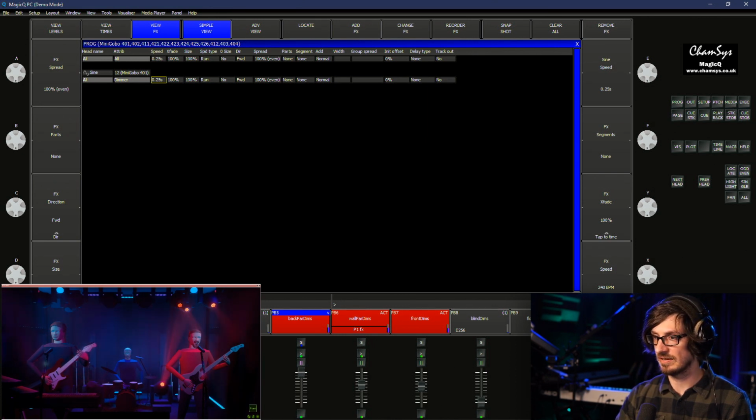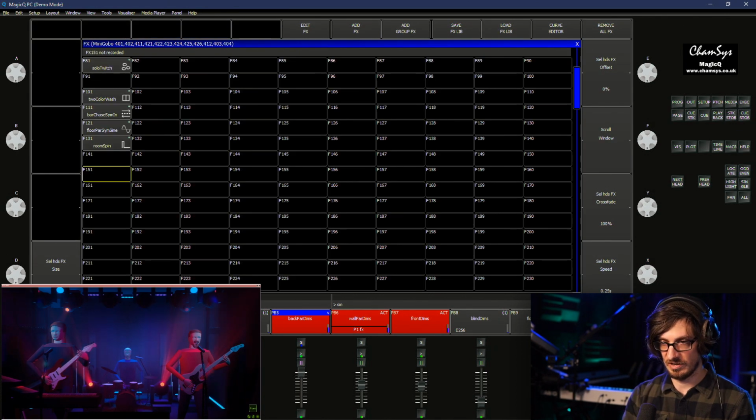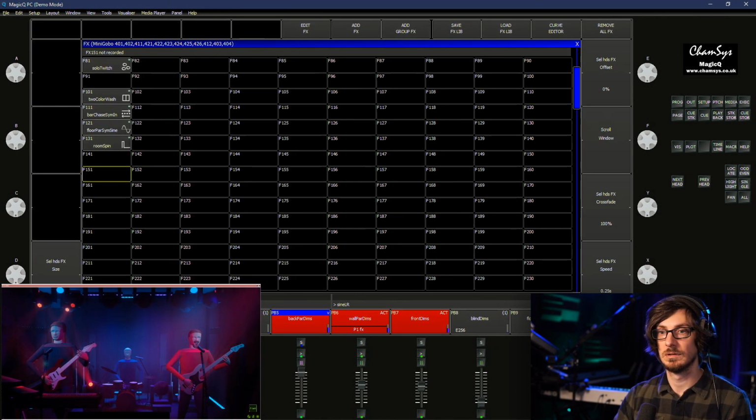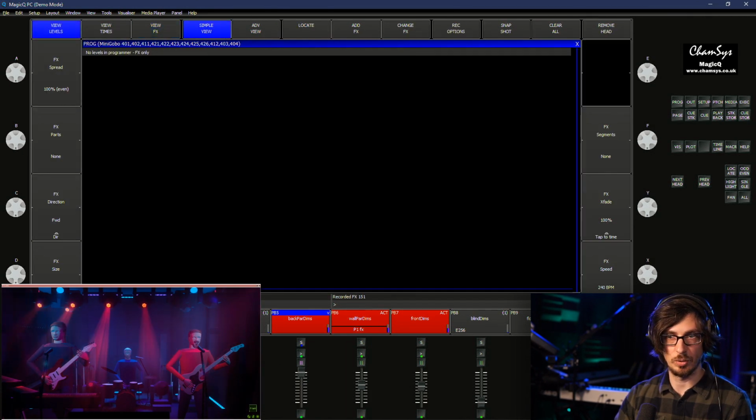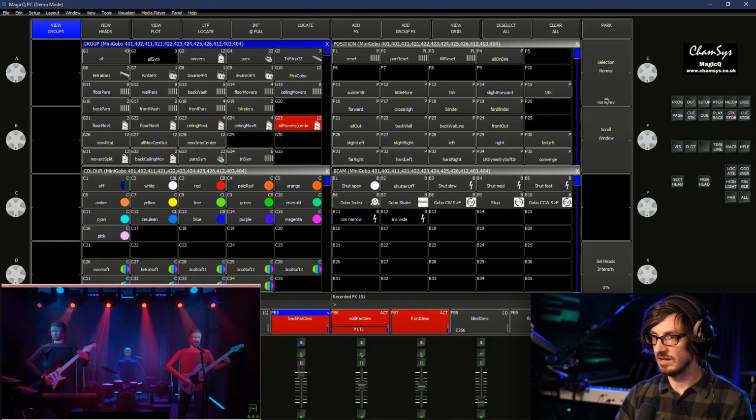Okay, back to the effects store. Call this sine left right. We'll go ahead and record that in there. Did I have any positioning in the programmer? Okay, good. And then let's go back into our programmer.